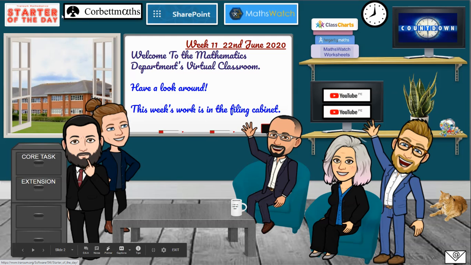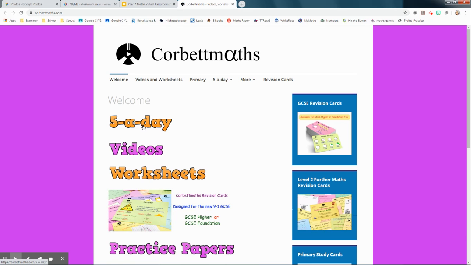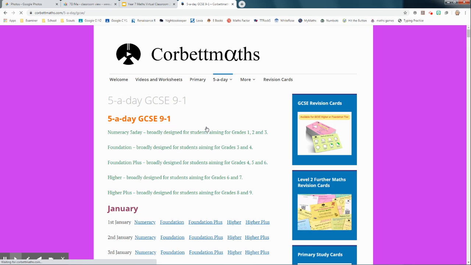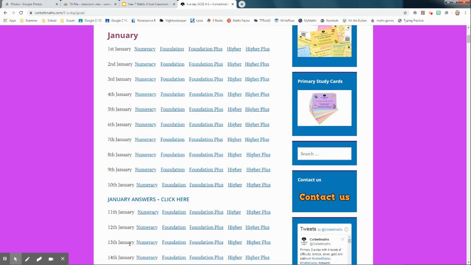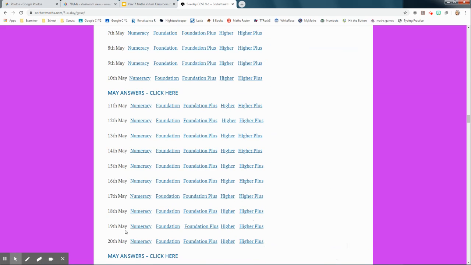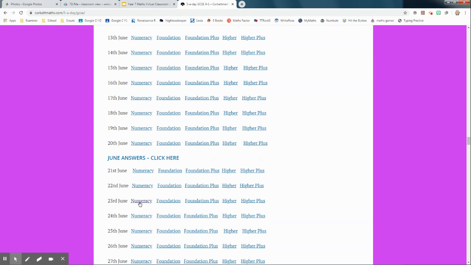At the top, if you fancy doing a quick puzzle, you can click on the starter of the day and it will open up a puzzle. Corbett Maths, so we click on that one. We get the 5-a-day tasks that you've been set before. GCSE, and you can pick the day, so we go all the way down to the 23rd of June, which is today. And you would try either the numeracy one or the foundation one.